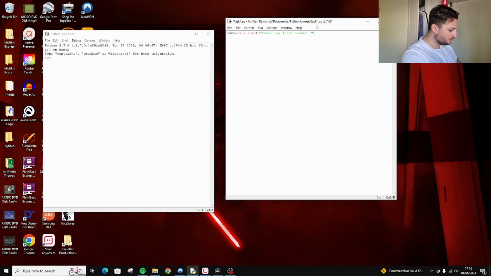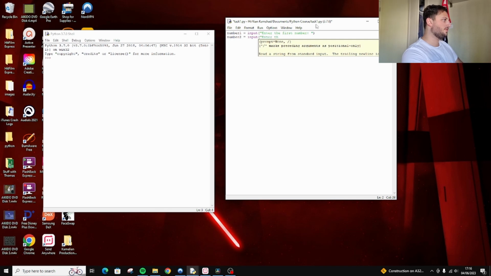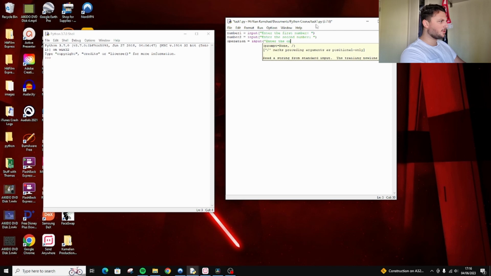We do the same thing for number 2. So number 2 equals input, enter the second number, my bad. And finally, we have one more input, and it's the operation input. So operation equals input, enter the operation. And we have our 3 inputs set up there. So those will save to those variables.